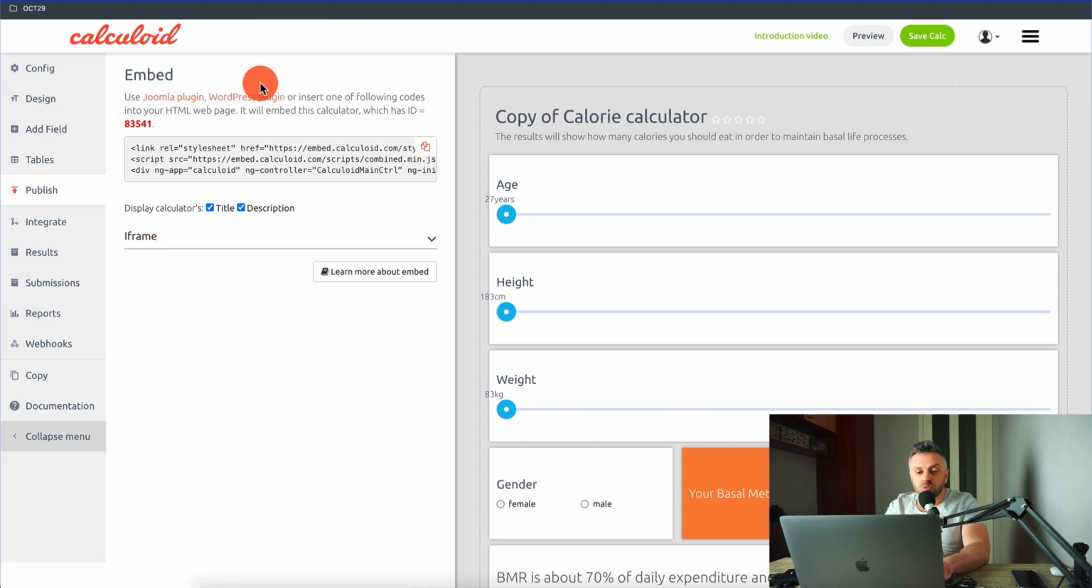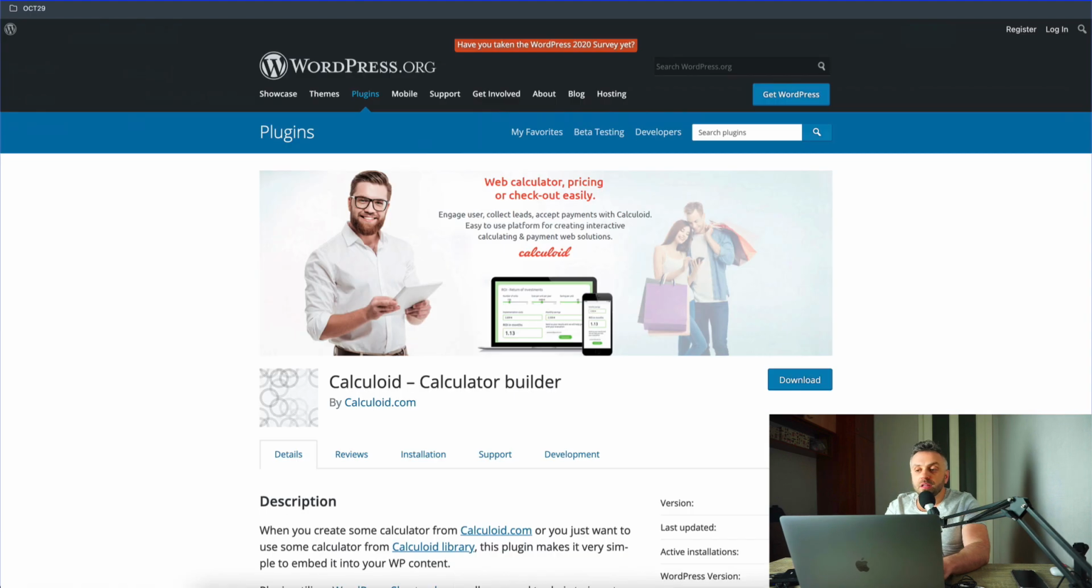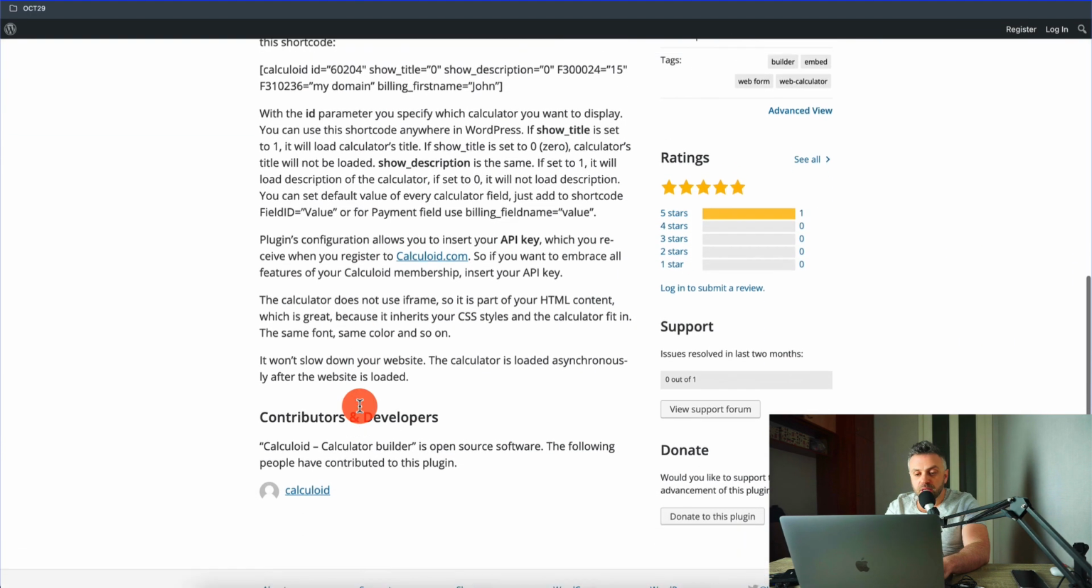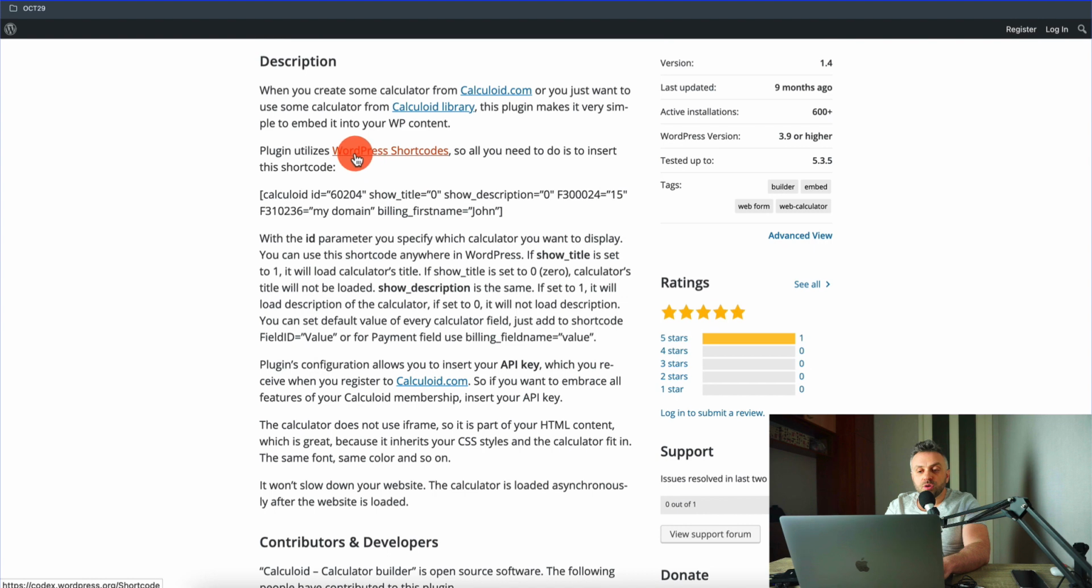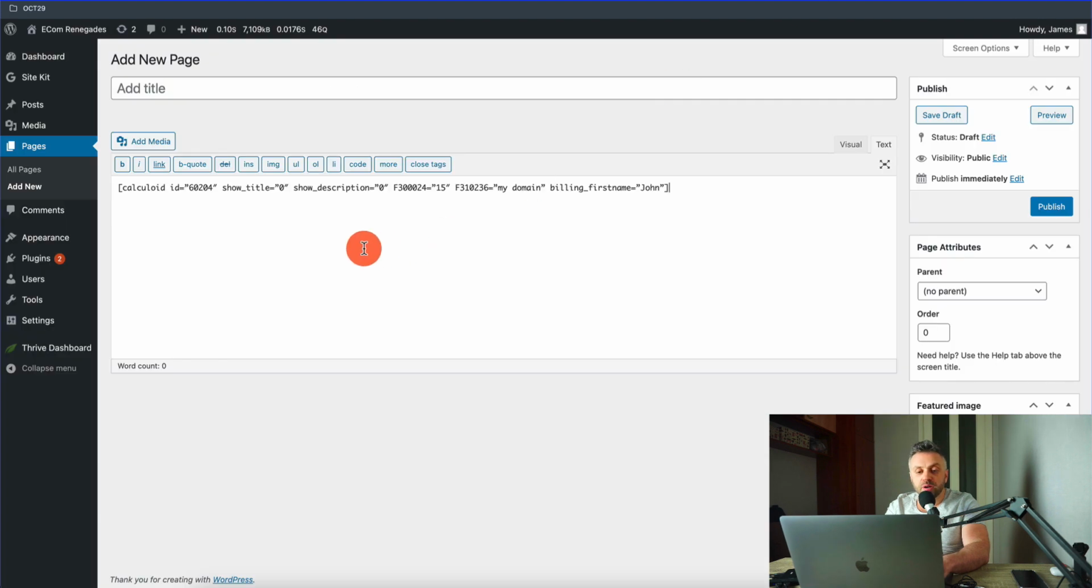We're gonna open this WordPress Builder, and we're gonna look at how we can do it, right? And they basically give you the syntax here. So it utilizes WordPress shortcodes. All you need to do is insert this shortcode. So we're gonna go back here, we're gonna insert this shortcode because we already have the plugin.